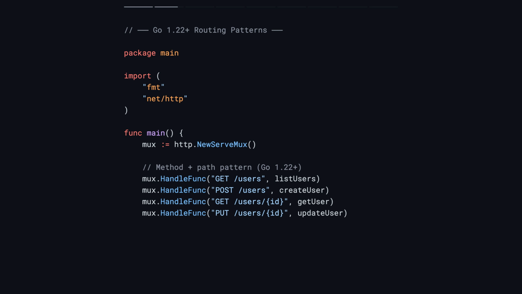Go 1.22+ routing patterns. Go 1.22 added built-in routing patterns with HTTP method matching and path parameters. No external router needed. Test it.